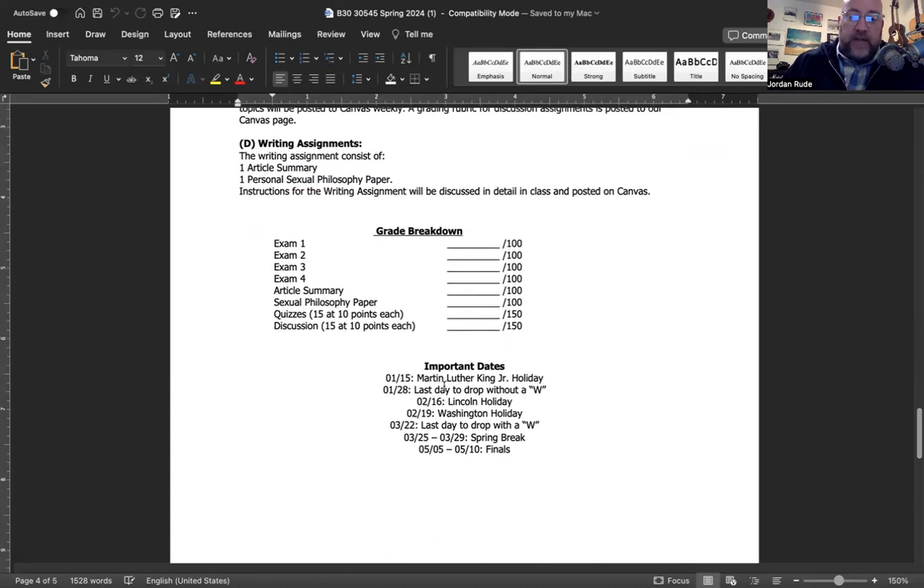Some important due dates to mention, right? There's no school on Monday, although we're online, so it doesn't really affect us. Last day to drop without receiving a W is the end of this month on the 28th. So January 28th. It's a couple of holidays. Again, those don't really impact us much, us being online. Last day to drop with a W is March 22nd.